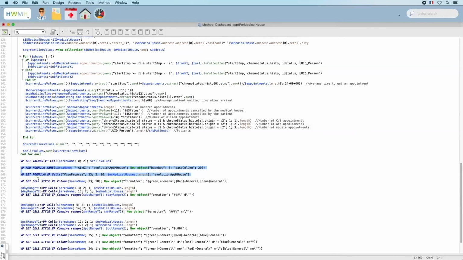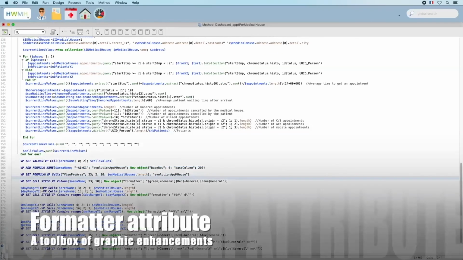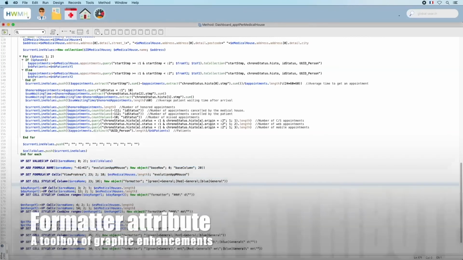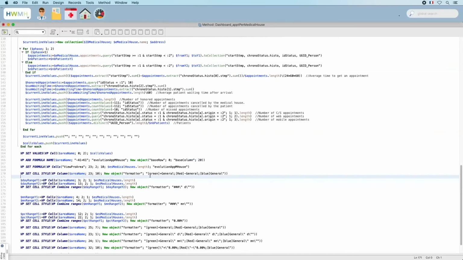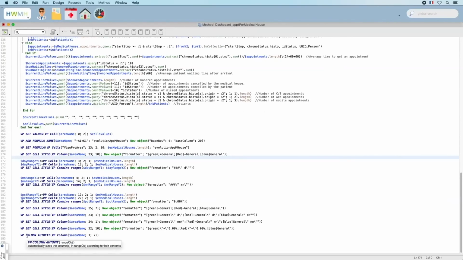Now let's move on to formatting cells. We use the formatter attribute with the command VP set cell style in order to add formatting to the different cell ranges. We can assign colors to cells according to given conditions. We can also add a suffix to the contents of each cell, such as here with D for day and MM for minutes. We can also format cells as percentages. Finally, we use the command VP column autofit in order to resize column 1 and column 2 according to their contents.